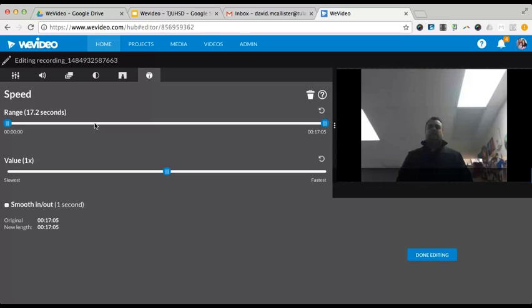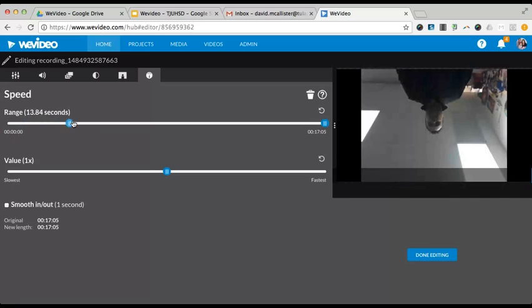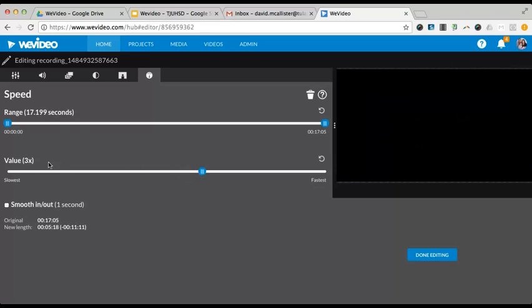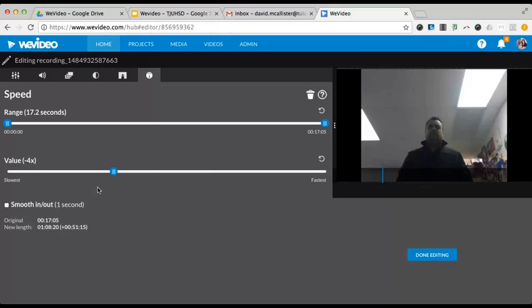But if you already know the range in seconds from this clip that you want it to be sped up or slowed down, you can actually put that in here and slide these over and make it that way. But to actually slow it down or speed it up, it's the second bar. Now notice the value is 1 times. That means that it is normal speed. So if you move it to the right, you'll see it becomes like 3 times or 4 times or whatever. That will speed it up that much. If you move it to the left, you'll get negative numbers, which means it's slowed down that much.